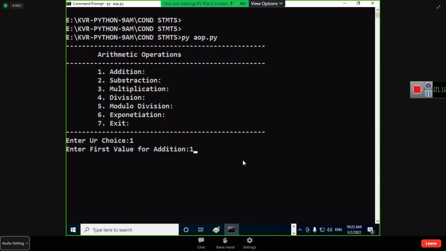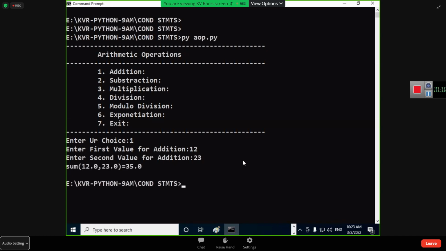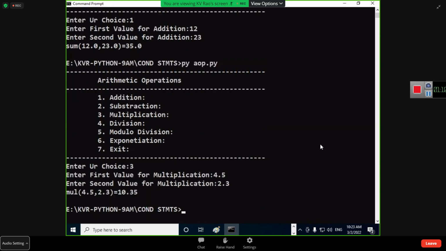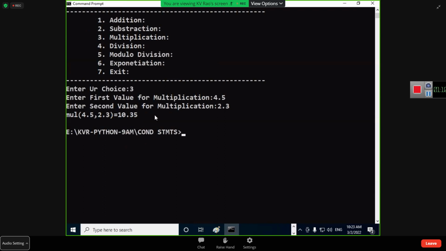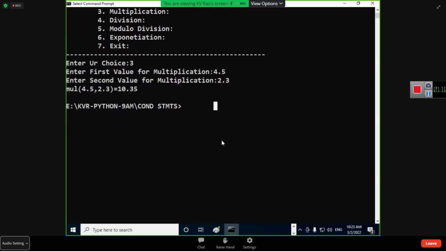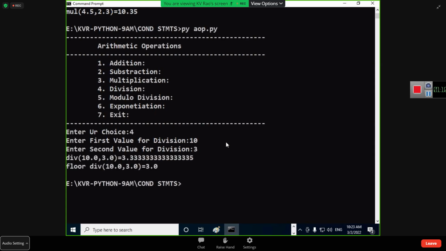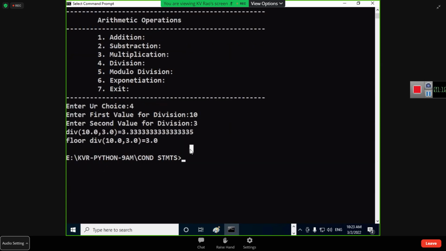You see that what is happening? Enter first value for addition 12. Enter the second value for addition. I got the result like this. Next I will execute. Enter your choice. I'll say 3. Enter the first value for multiplication 2, 3. I got the result. Are you following? Next I will go for fourth. I'll say 10 and 3. I'll go for both the divisions. Normal division and then floor division. Both of the divisions have taken place.